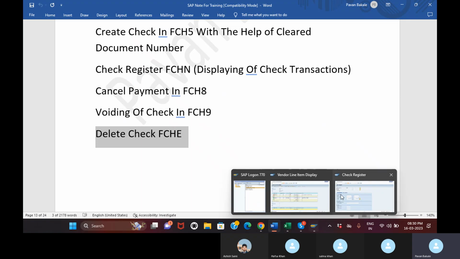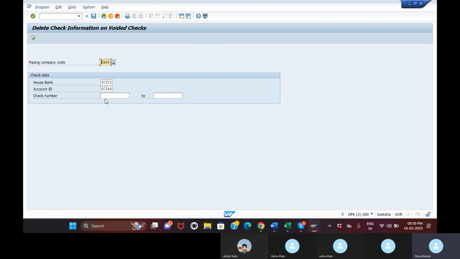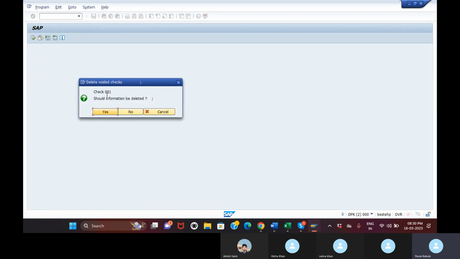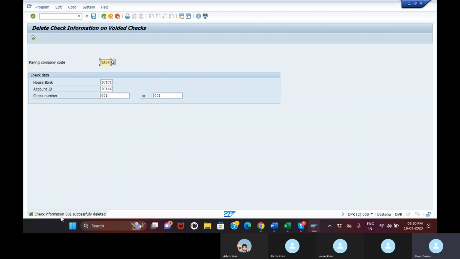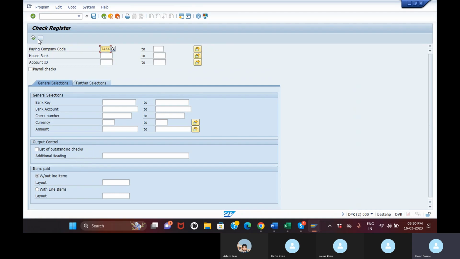So I'll go and delete the check now. Go back, FCHE, delete voided check. Go here, give check number 001 and click on execute. Once I execute, the system is asking me whether the check information should be deleted. Yes. Now go and check the check. The check won't be there in the check register. Go here and check. The system will tell you, see, no check exists which meets the selection criteria. Why? Because you deleted the check permanently.